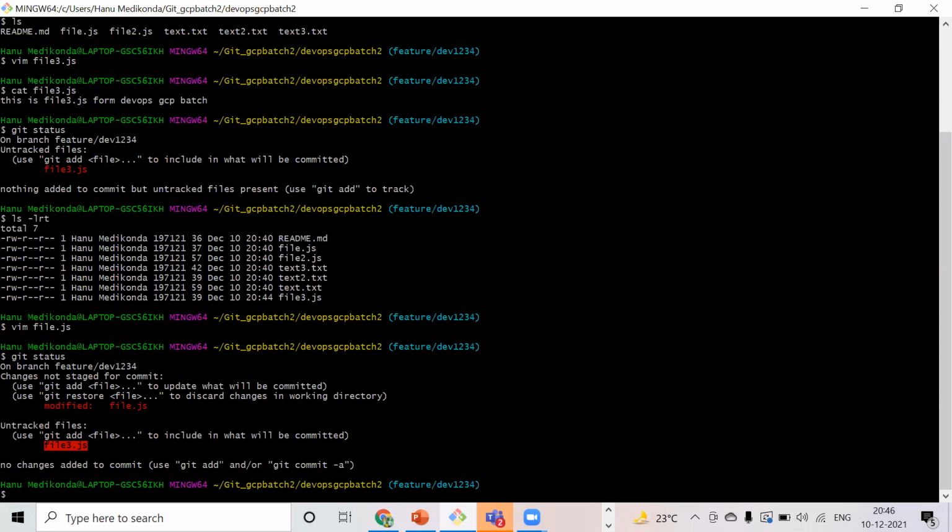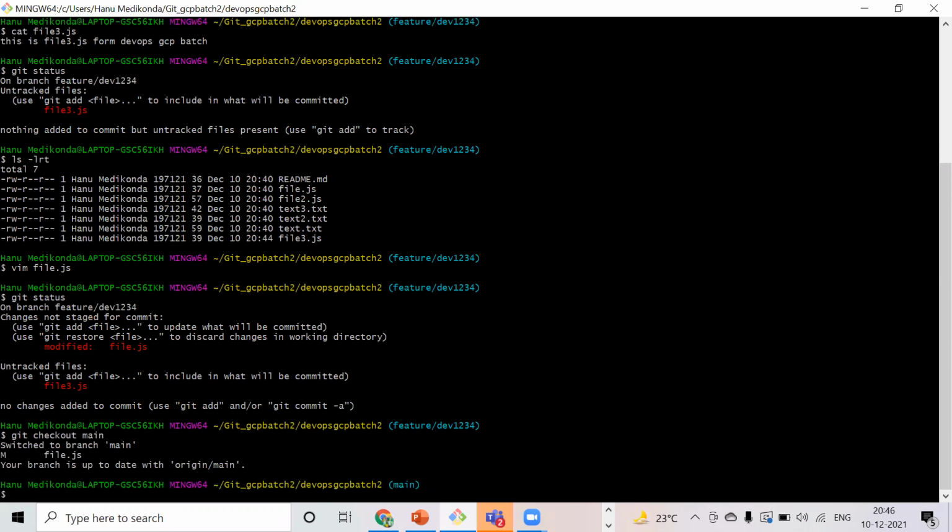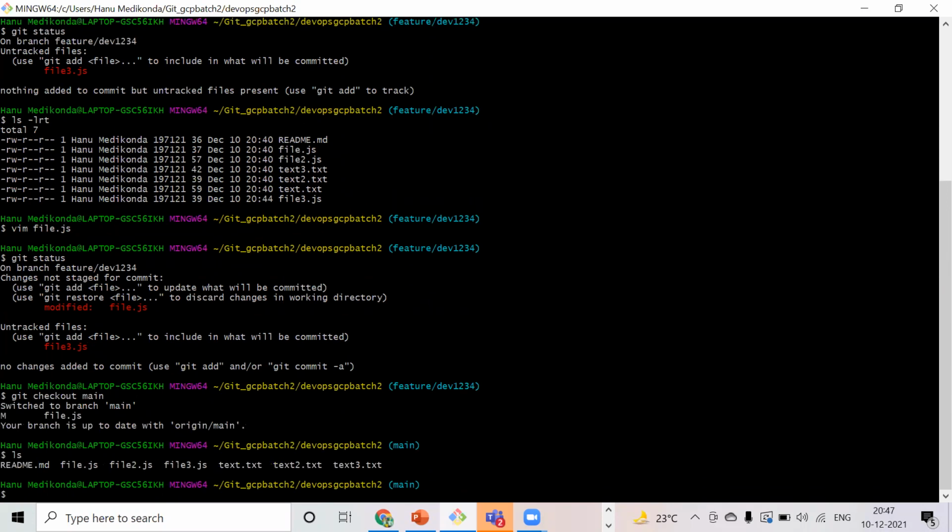If you switch to main also, you will be able to see these files in both cases. For example, if you git checkout main, here in this workspace we can see both things, this file3.js as well as this file also. Why? Because they are just there in the workspace. The workspace is common for both, unless you add it into our branch.